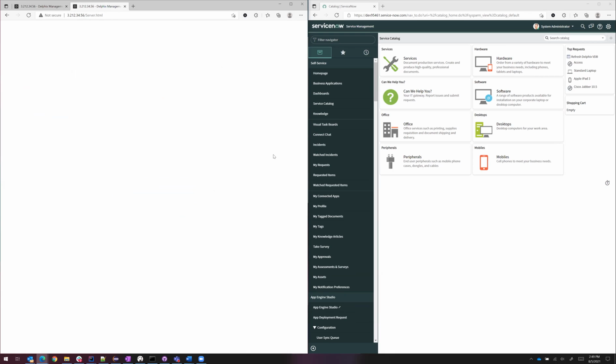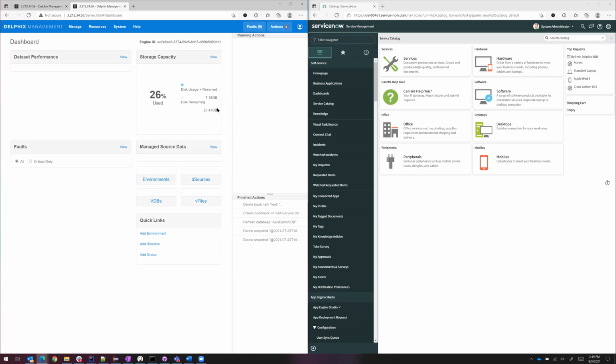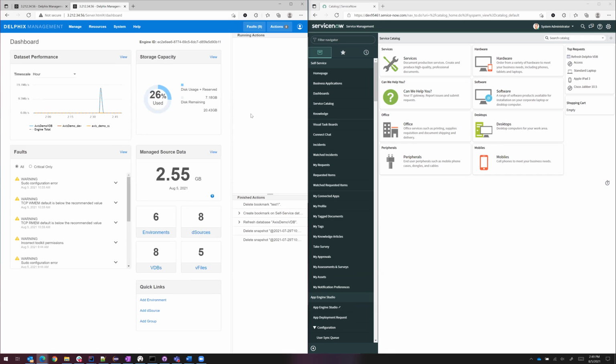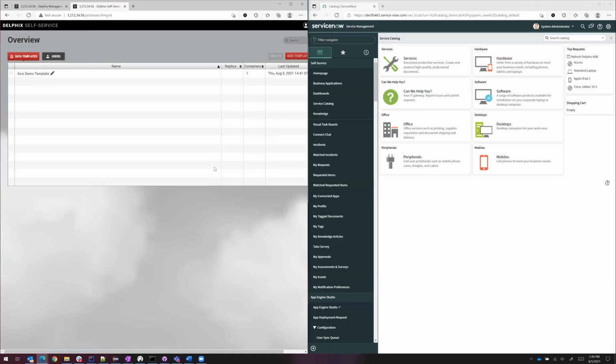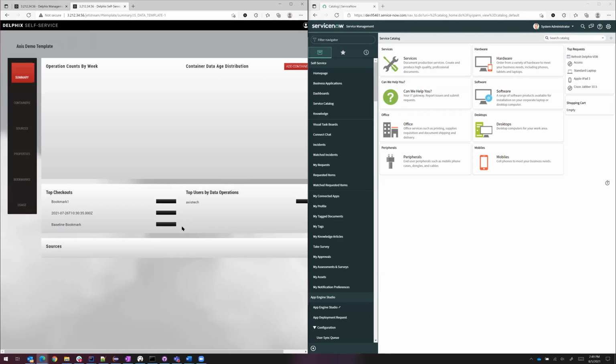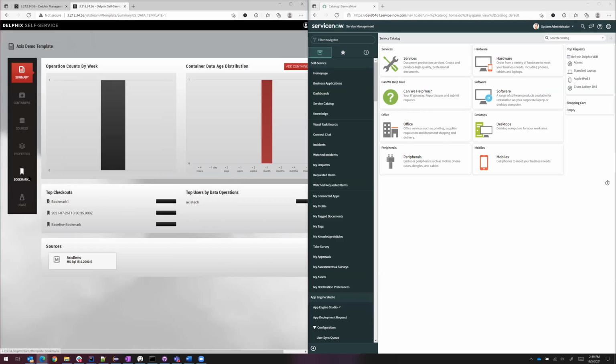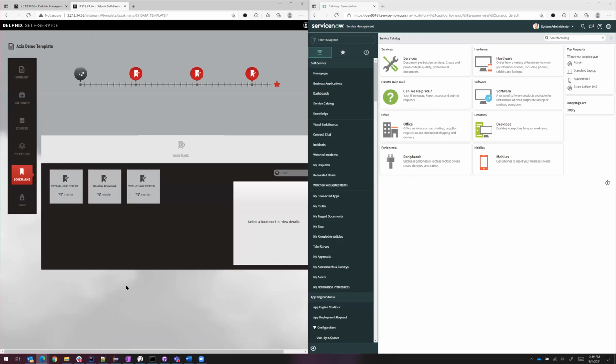And for those of you who don't know, self-service is a way that Delphix enables end user development and test teams that should not have administrative access to their virtual database to be able to do things like stop and start it, refresh it, and more importantly, leverage what we call bookmarks, which are essentially snapshots of a point in time of that database.